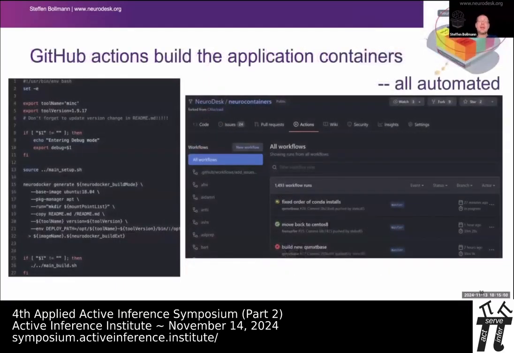Then it's also very easy to contribute new software to it. It's all automated on GitHub. So we have GitHub Actions where people can propose a recipe for a software. This then gets automatically built, tested, integrated into this whole system and made available.